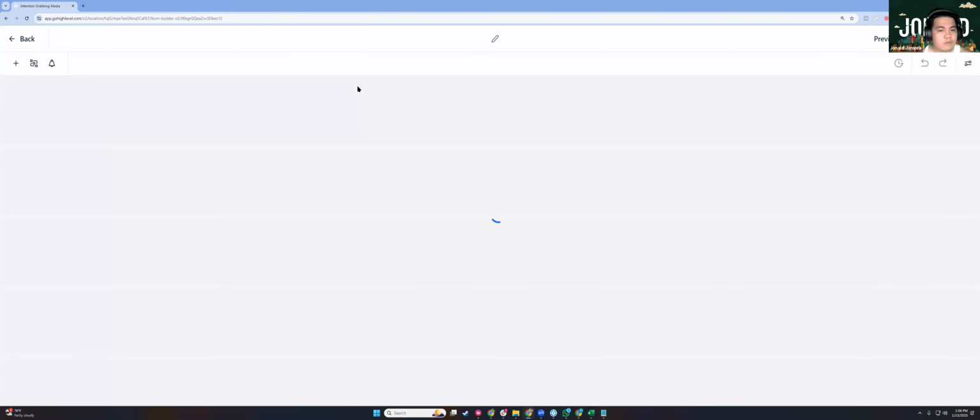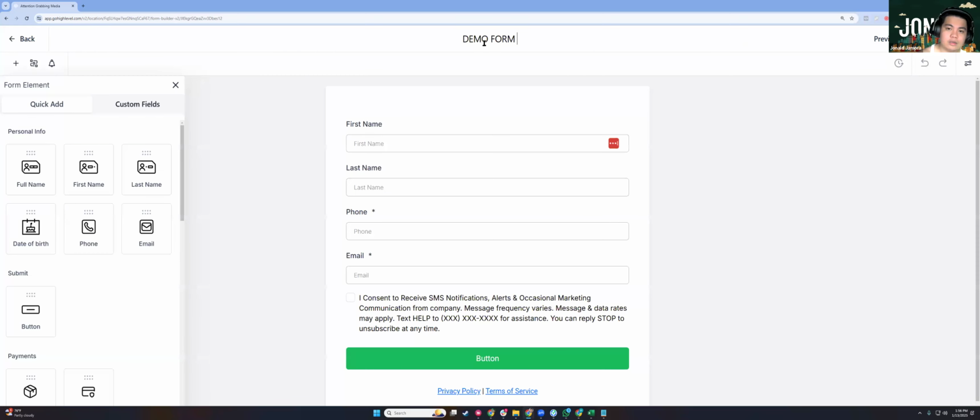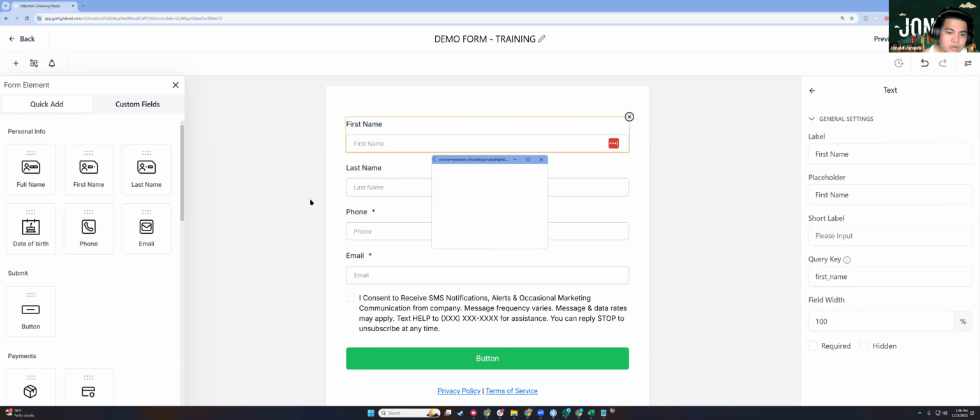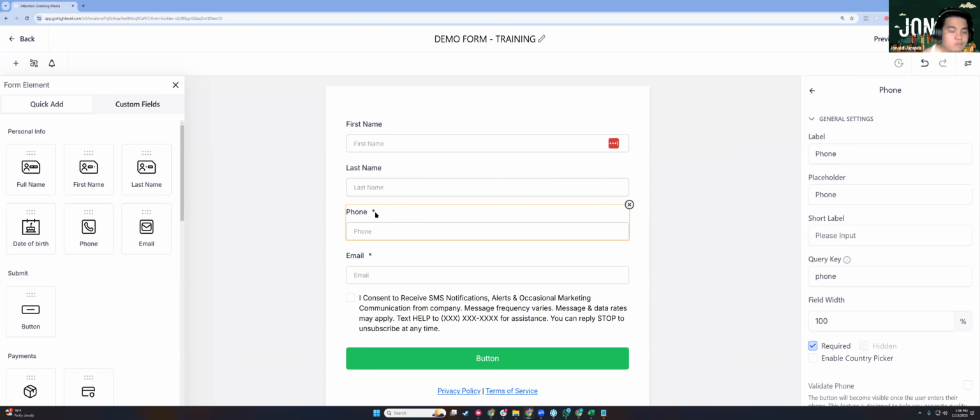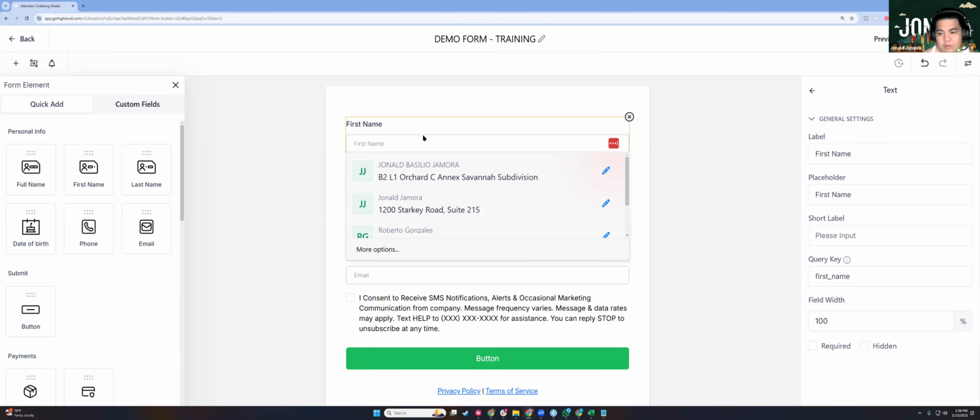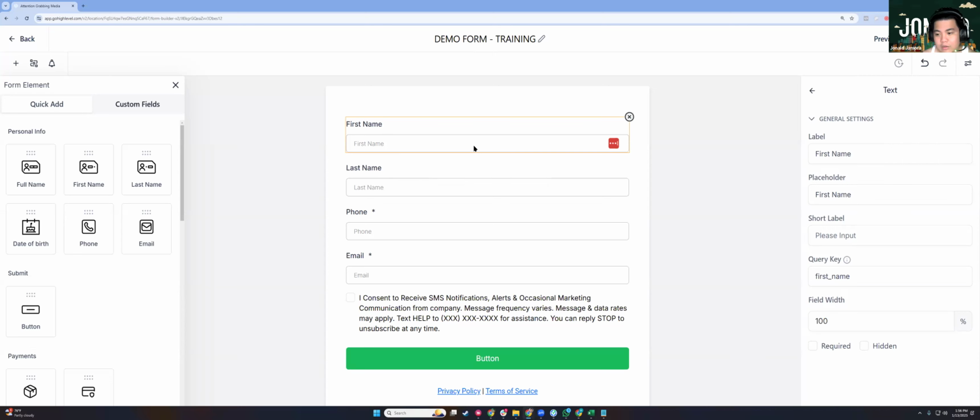So step one of creating a form is to always rename it. For example, demo form, rename is the name. You can name it anything you wanted to. These are the preset questions in the form. Now, the asterisk here means it's a required field, or it's a required question. So names currently are not required. So we're gonna mark it as required.